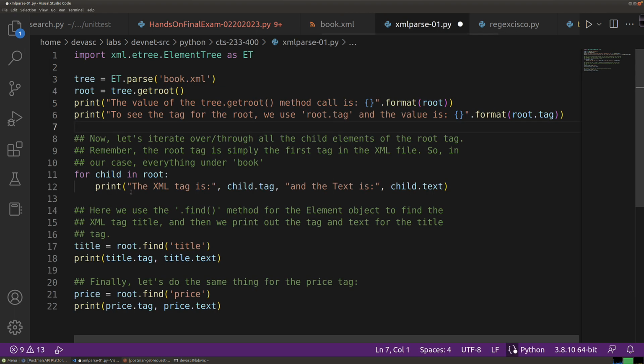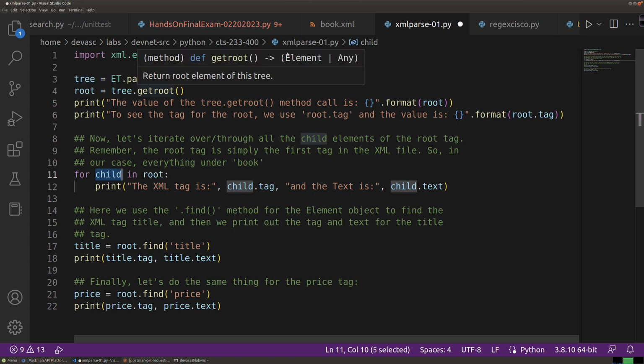And so that is all this for loop is going to do. So for child, and again, that is just a placeholder. I could have said for children. I could have said for subroot element, but we're just going to say for child in root. And what is root? Again, root is simply a tree hierarchical representation of the XML document that we've pulled in.